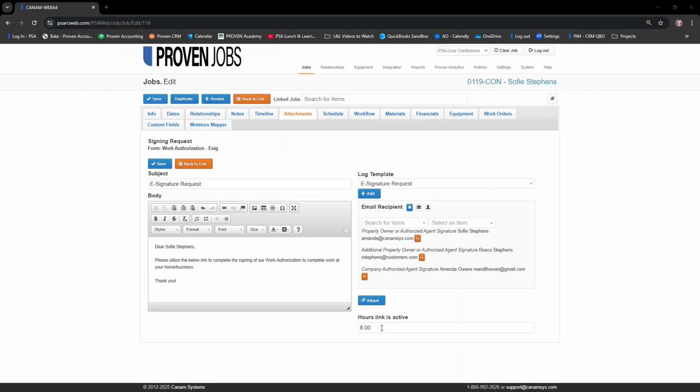Our final option is the hours the link is active. By default, my company settings is 8 hours. That means if I send this with 8 hours, that the first signer has 8 hours to sign it or the link will expire. These can be changed based on your company's default, or you can simply change to add more time within the signing request here, or you could take away hours, whatever you guys need.